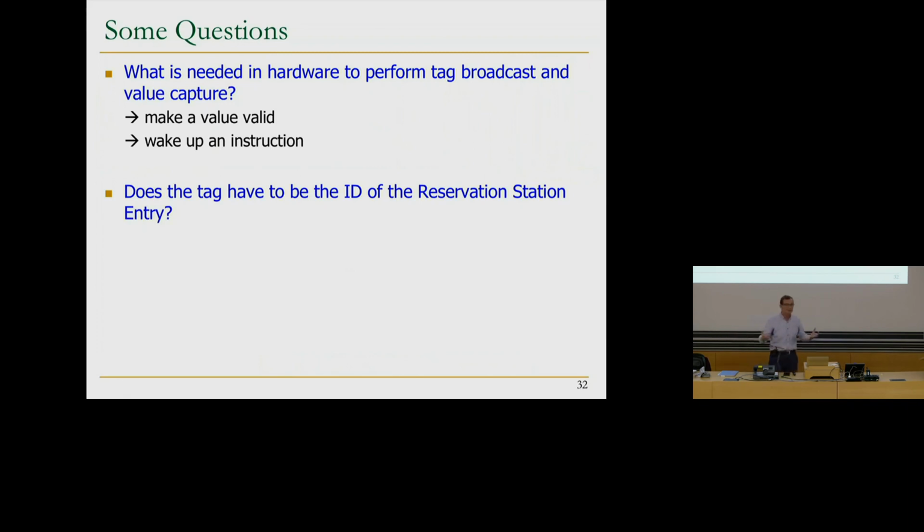No, not really. We just use that for convenience over here. The tag can be any unique identifier that ensures that that particular instance of a register is named uniquely, so that anyone that needs that particular instance gets that unique name. So you could come up with your alphabet for renaming.